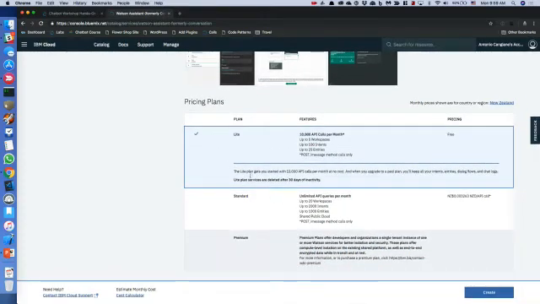You also have the option to select the plan. The Lite plan is the default. It's free. You get up to 10,000 API calls per month. Now, an API call is essentially the customer asked one question and the chatbot responded. So you can get up to 10,000 of those per month for free on this plan.